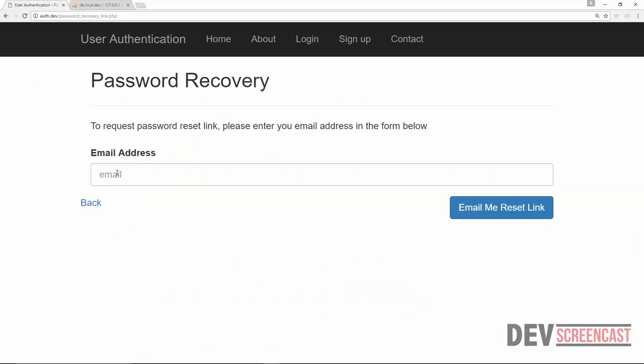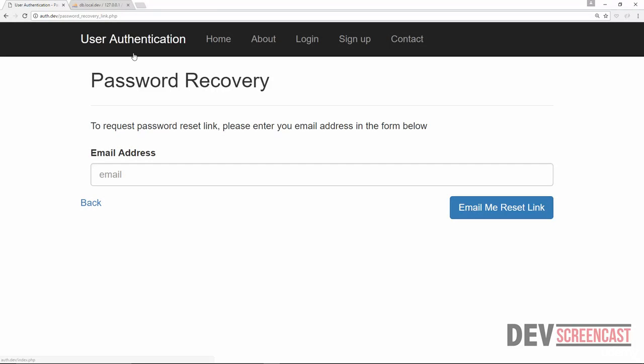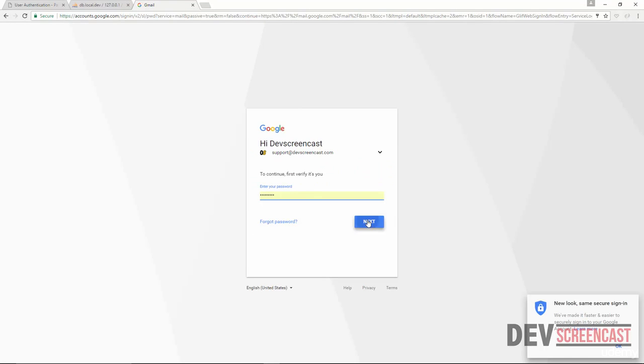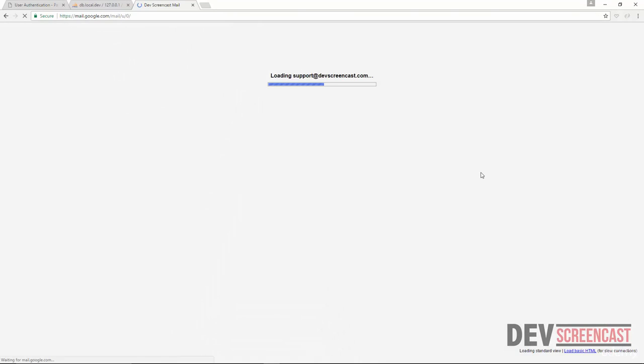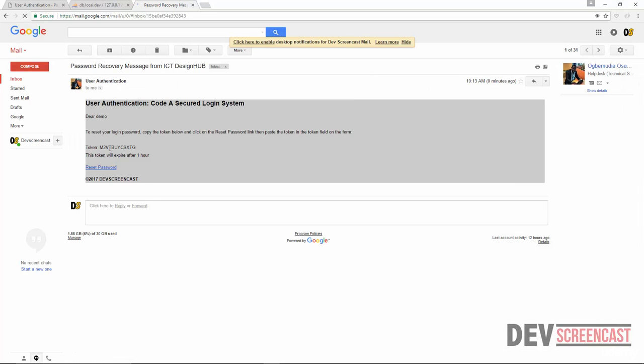I'm going to type in my email here and then email me reset link. If the email is found in the database, it's going to send us an email. All right, so let me now log in. This is my Gmail. All right, so we got the email here, and here is our token. All right, and then you see the year is auto generated for us right now. The year demo, to reset your password, copy the token below and paste it in the form.